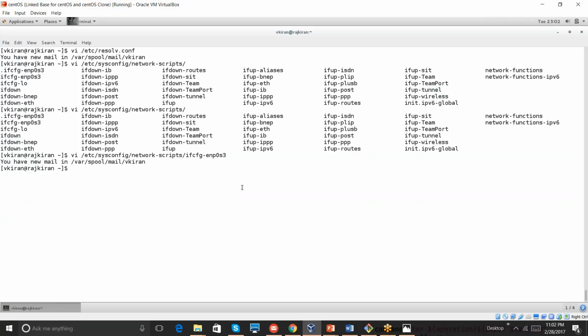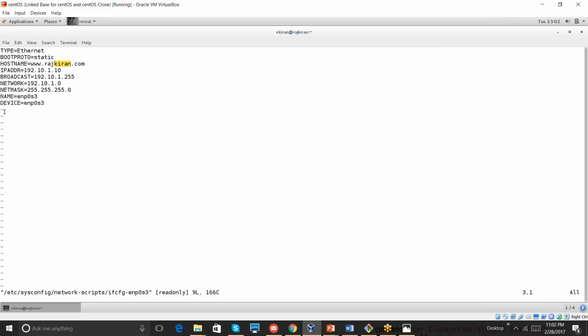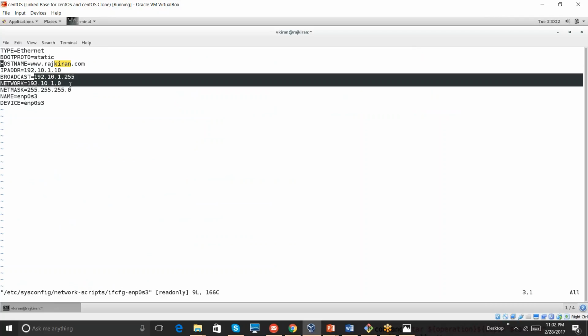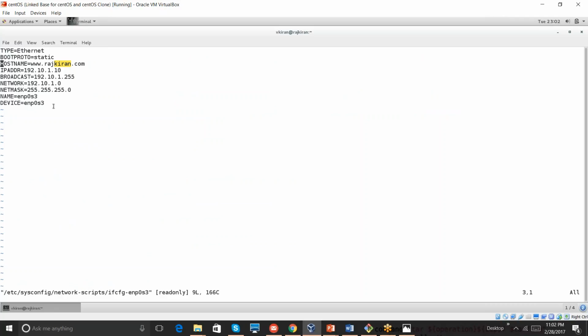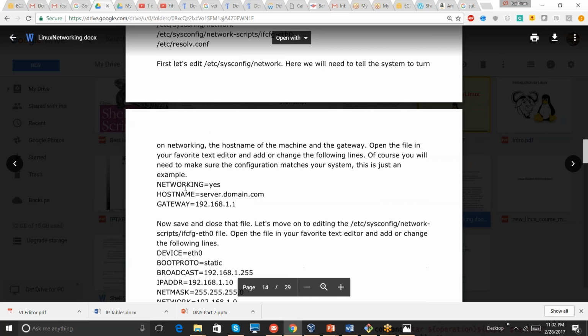So that's why if I do ip a, my IP address will be 192.10.01.10. I just declared manually the IP address and broadcast address and all. So I did it manually. If you want to use DHCP, you just need to have DHCP equal to yes kind of thing.